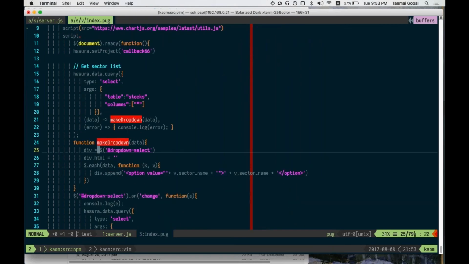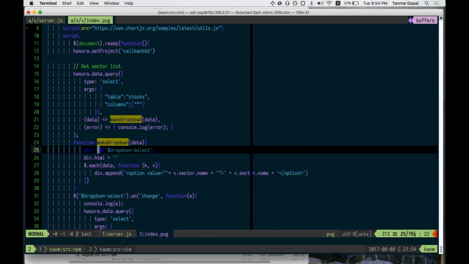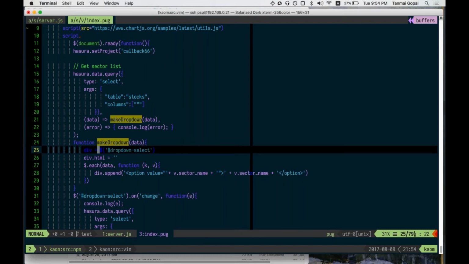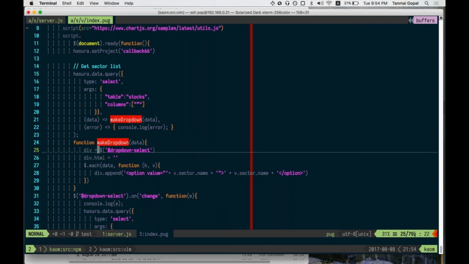Does this seem too weird for you guys? Is the color scheme too bad? Yeah, this is the same old one. Okay, let's just stick with this. So what happens now in make drop down is that it selects the drop down that we have.